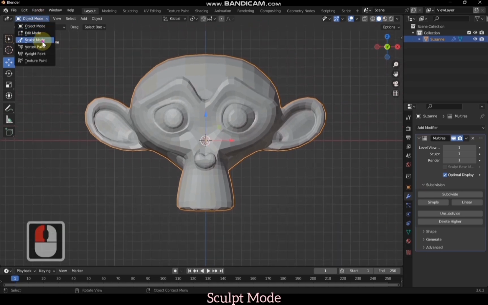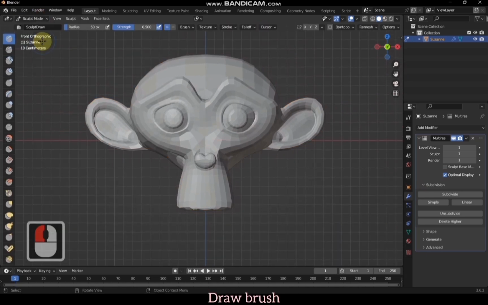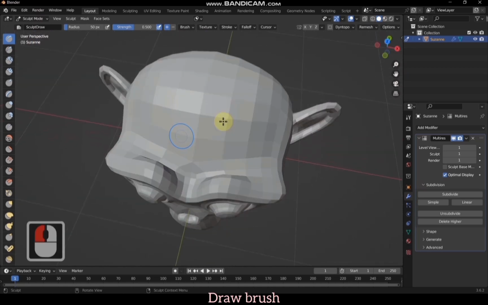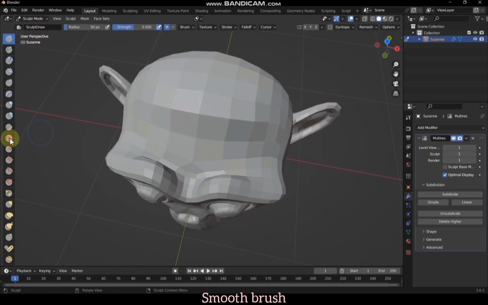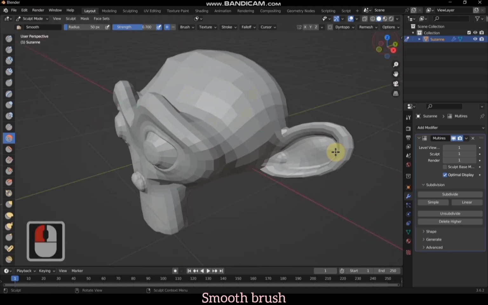Switch to Sculpt mode and try the Draw brush, which is great for adding simple details by building up areas on the model's surface. I will do some sculpting here for demonstration. Next, we will move to the Smooth brush, which is useful for softening surfaces and blending rough spots. Finally, let's try the Elastic brush.